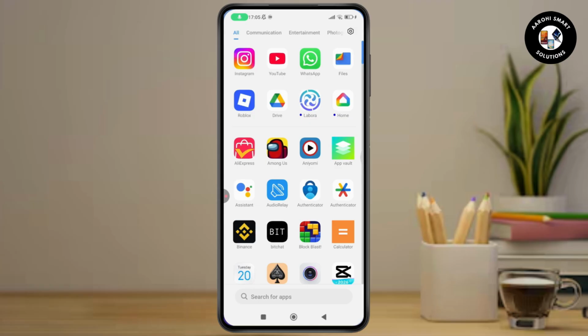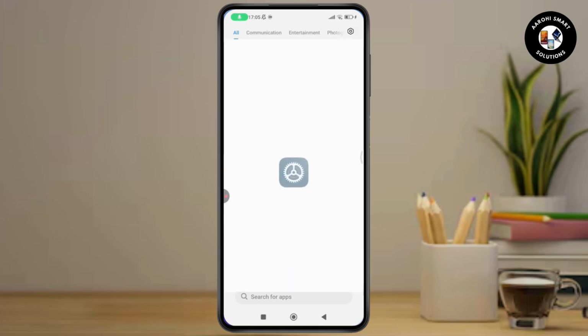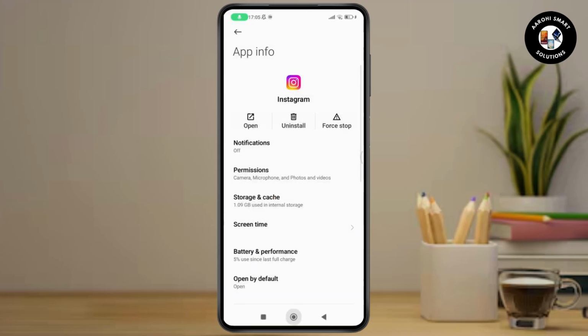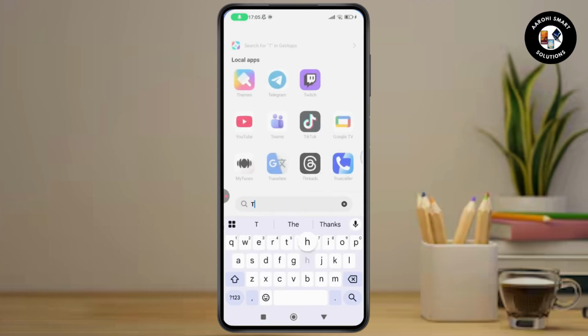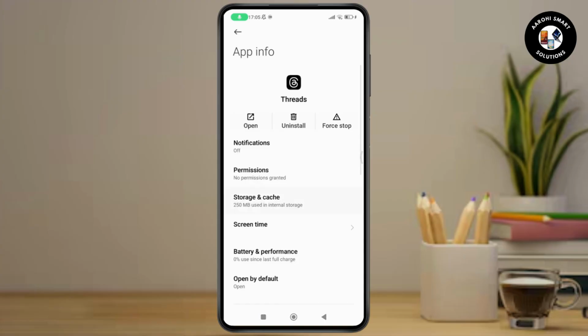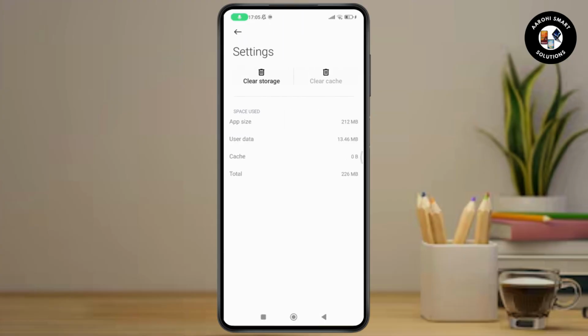After logging out of Instagram and Threads, you need to tap and hold on to your Instagram, go with the app info, go with storage and cache, and then go with clear cache, and do the same thing with Threads as well. Search for Threads, tap and hold on to your Threads application, go with the app info, go with storage and cache, and clear the cache.